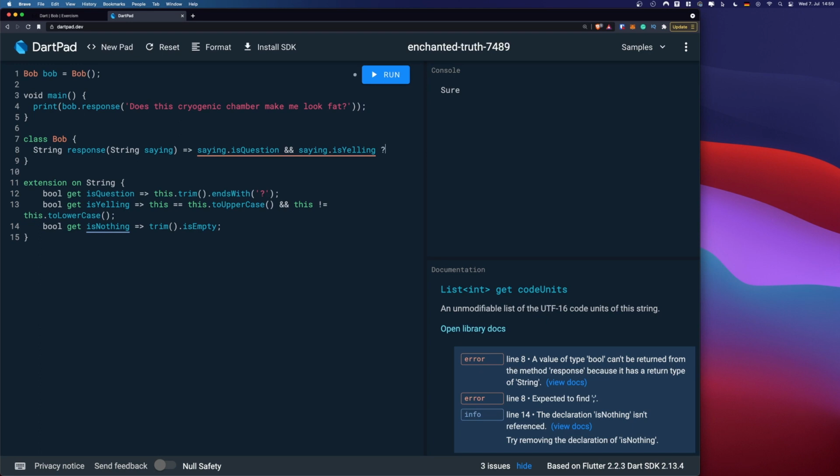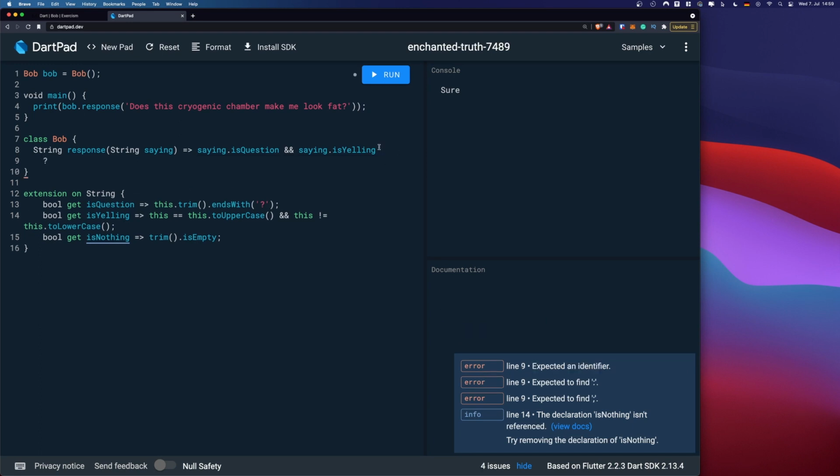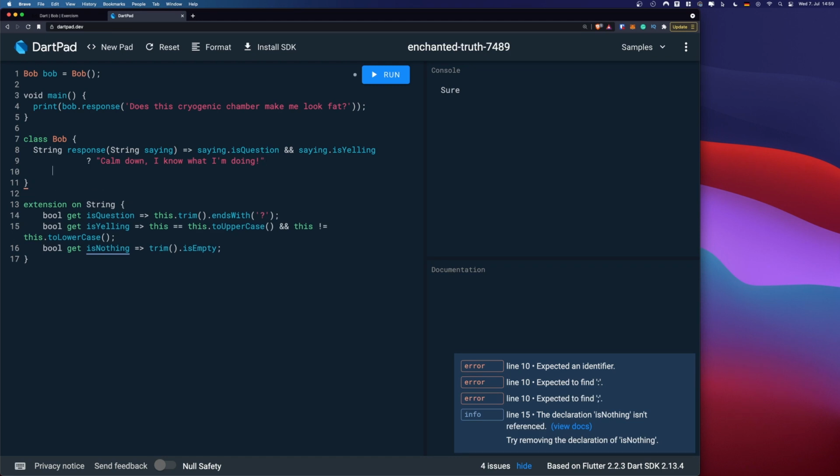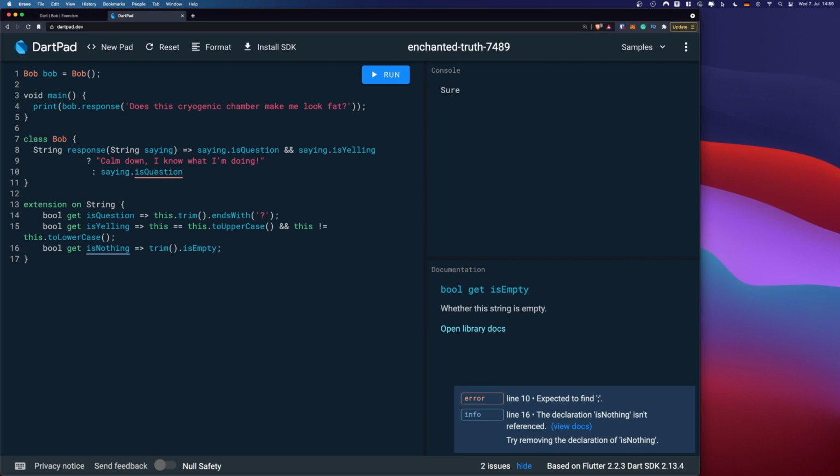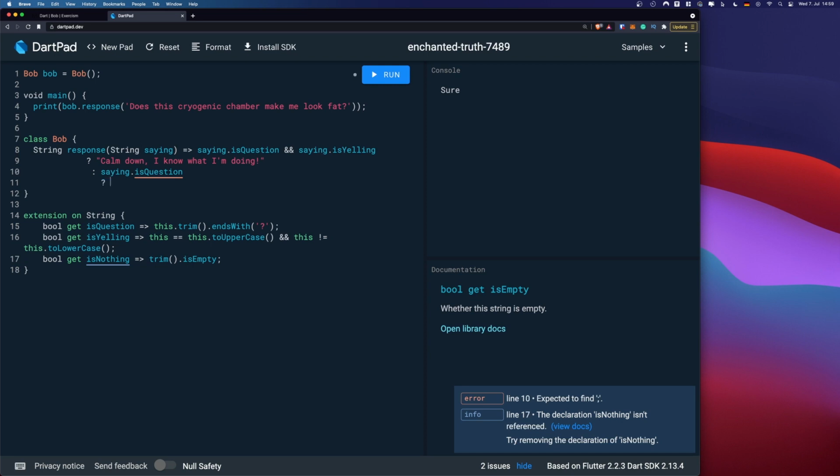So we use the ternary operator here. I'll put it in here so we can see it better. So if that's true, we give it calm down, I know what I'm doing. Else is saying dot is question. Okay. So if it's question, we give it the sure thing.